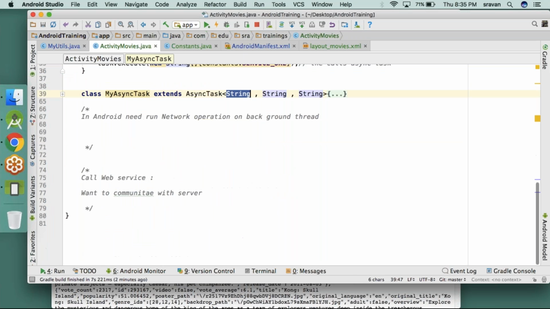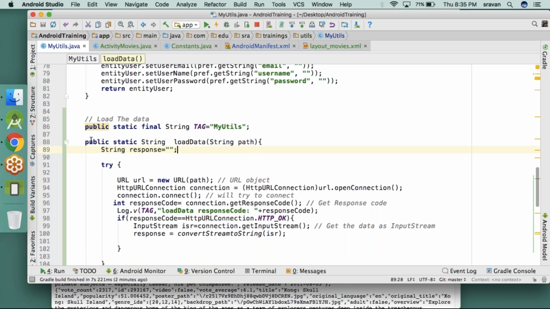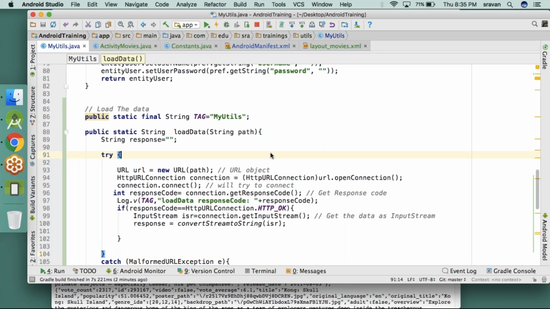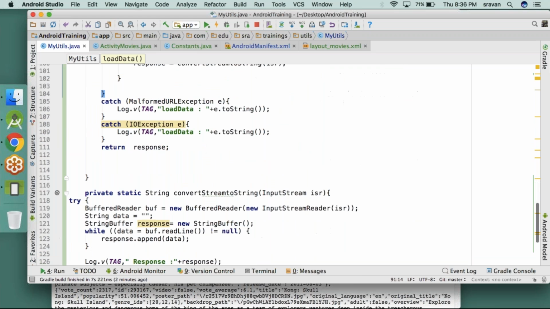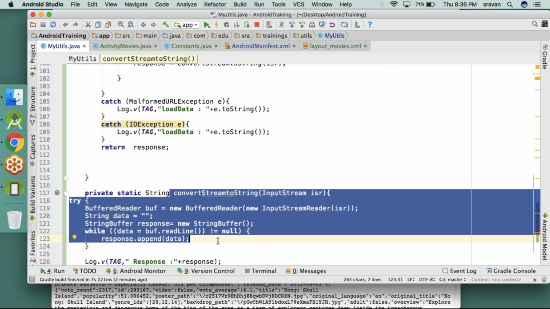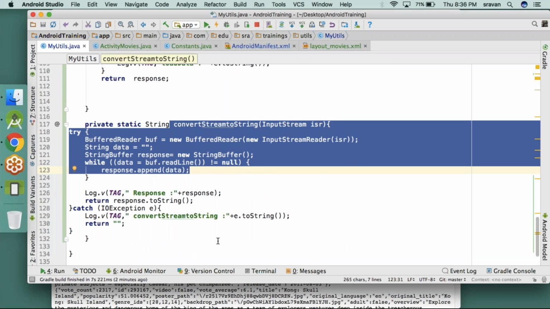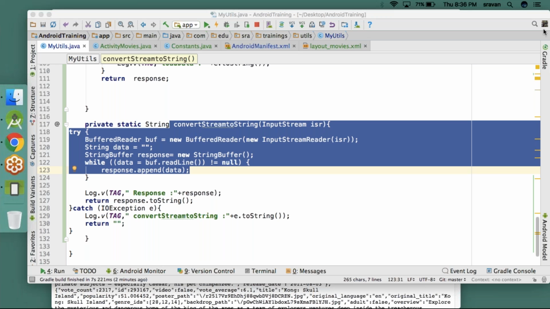Is it clear what an asynchronous task is? Yes. Is it clear how to load the data? Yes. Is it clear how to parse the data, meaning convert the input stream to a buffered reader and then into a normal string? After this session, please do some practice on buffering. Any doubts? No.